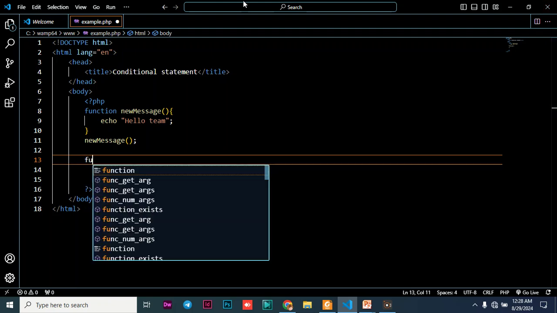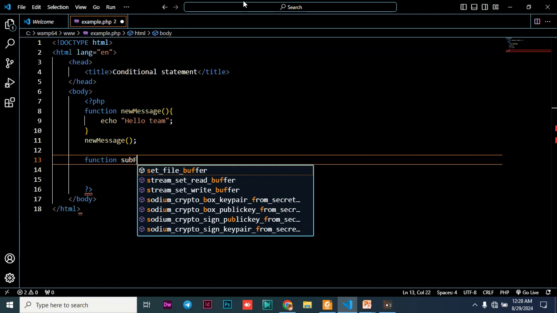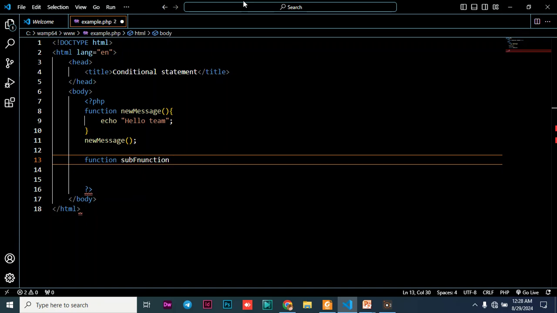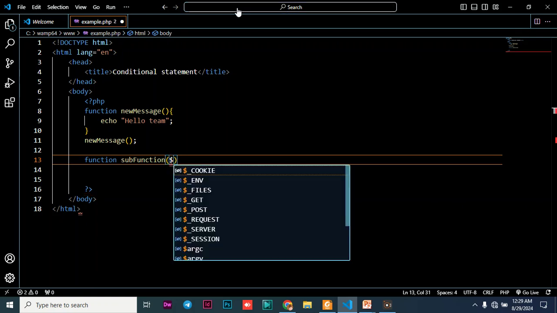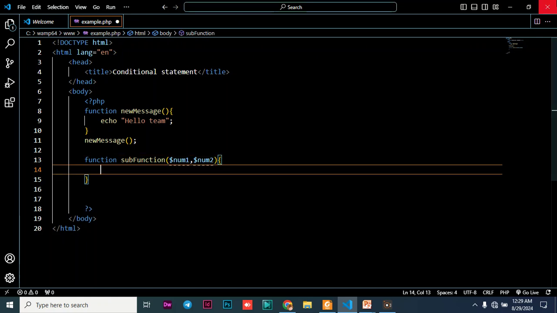Maybe I can just create a simple function called subtract function. So I can just have the name subtract function as the name of this particular function, and then I want to pass the following parameters. I pass num1, and then the second parameter is num2, and then you put the opening curly bracket and the closing curly bracket.